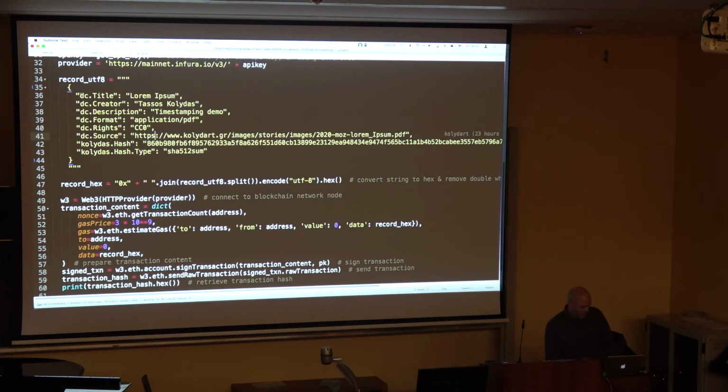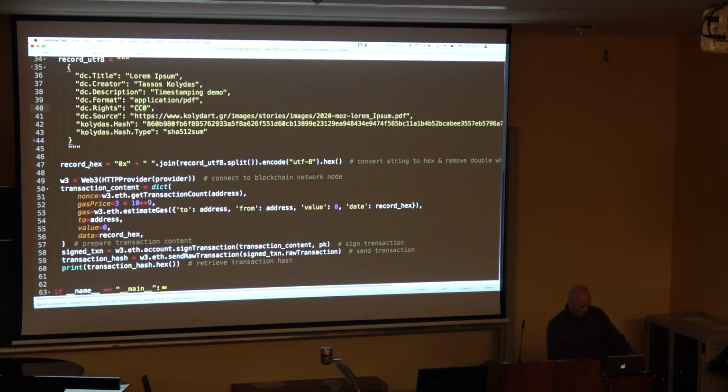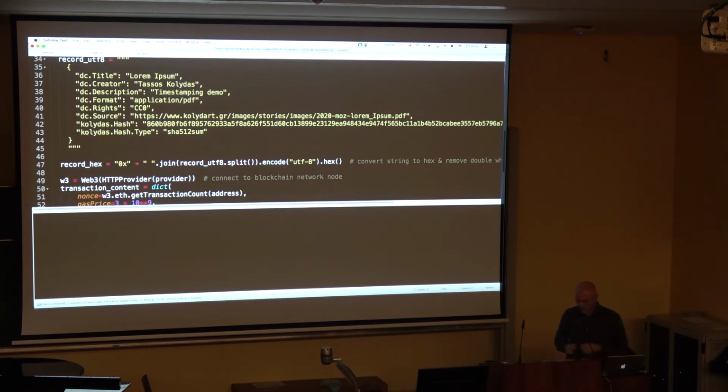So that's the JSON object I'm going to write. I use Dublin Core schema, and also I have saved the hash of this file. It's a demo file, so it's not worth mentioning. And what do I do? I convert it to hexadecimal, connect, prepare my data, sign it, send it, and print the ID. What is the ID? It is the receipt of my work.